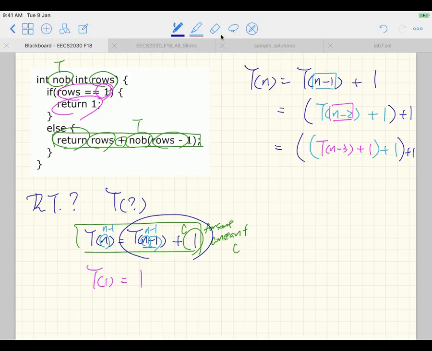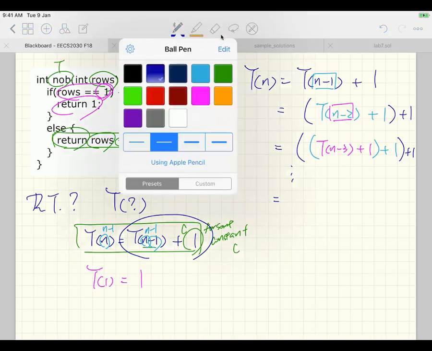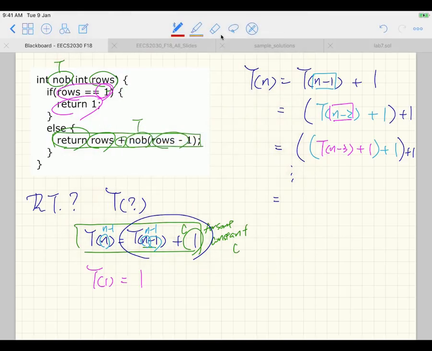So you want to make it very general. You want to go through such unfoldings until you can reach the base case. So what's the base case? T(1). So you want to eventually reach T(1). And then you can see the pattern over here. You got so many plus 1 terms, all the way to plus 1. How many plus 1 do we have? That's the question. So now we're going to observe the pattern.